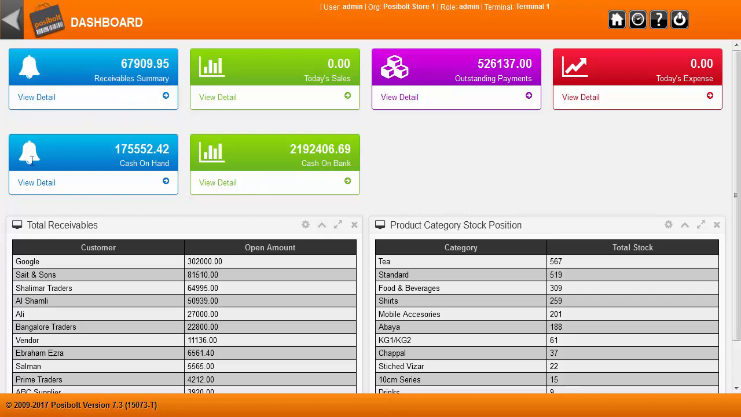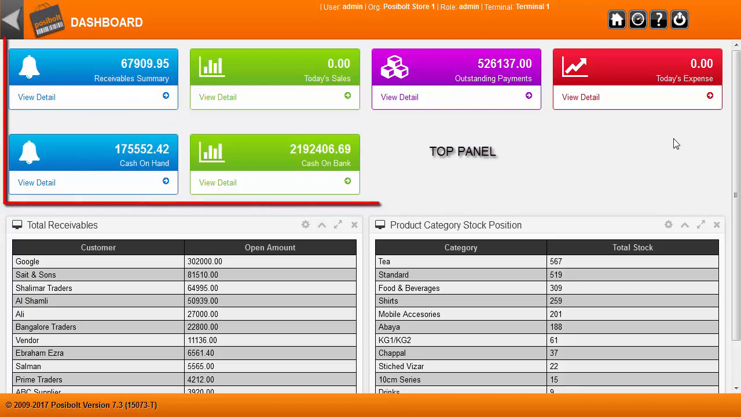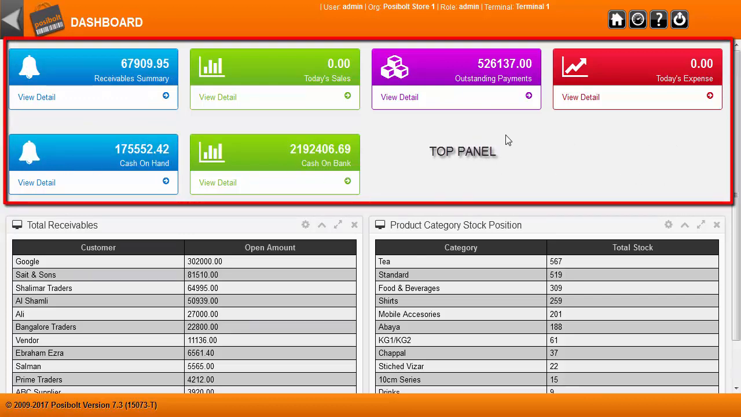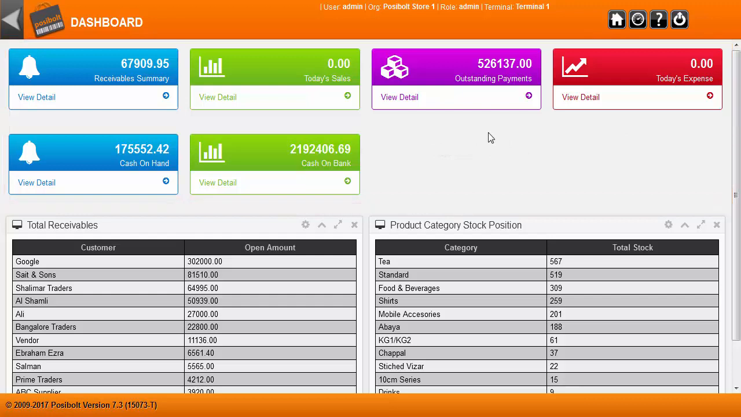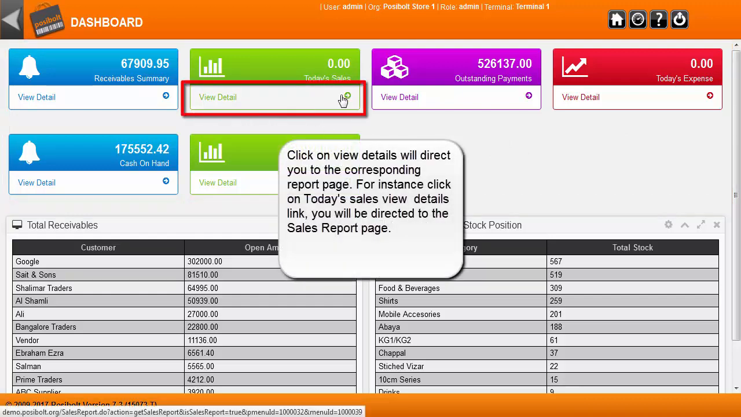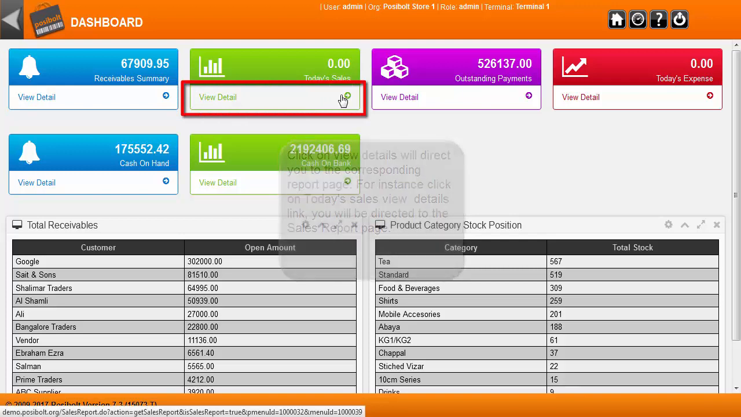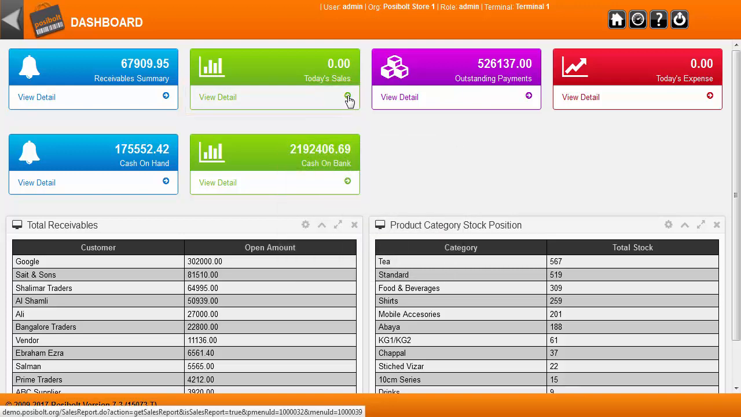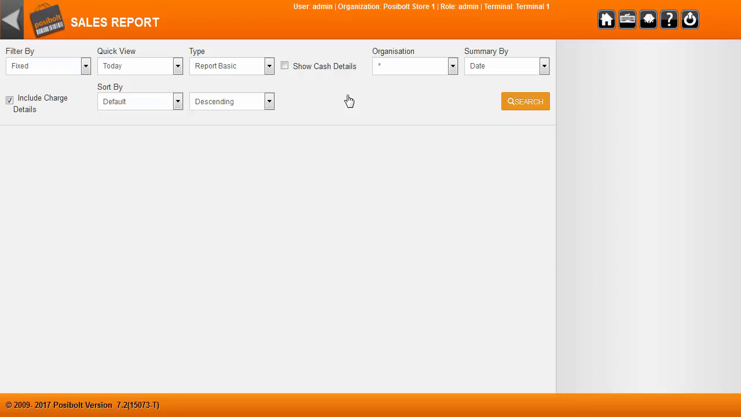In our dashboard, we have the top panel which displays the figures of outstanding payments, today's total sales, and today's expenses. Clicking on View Details will direct you to the corresponding report page. For instance, click on today's Sales View Details link. You will be directed to the sales report page.